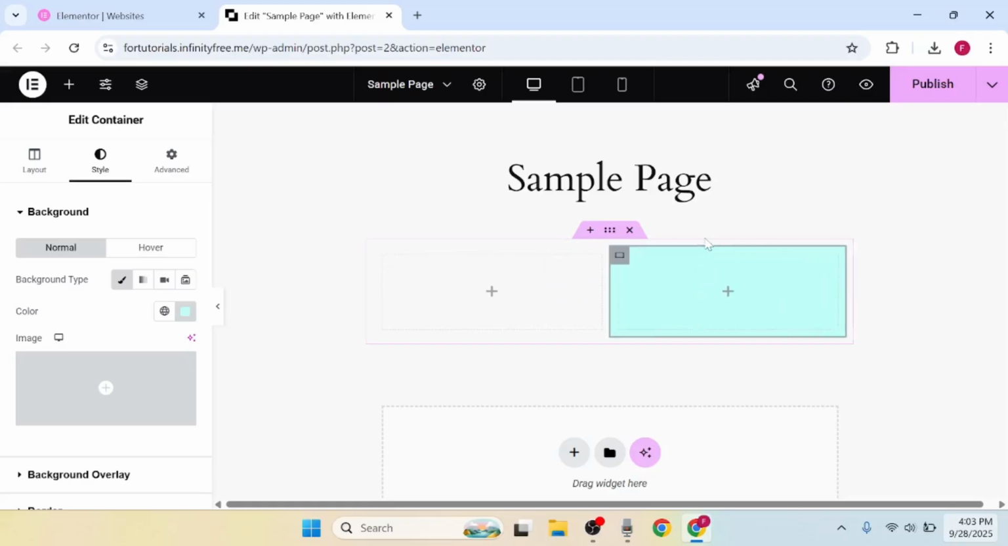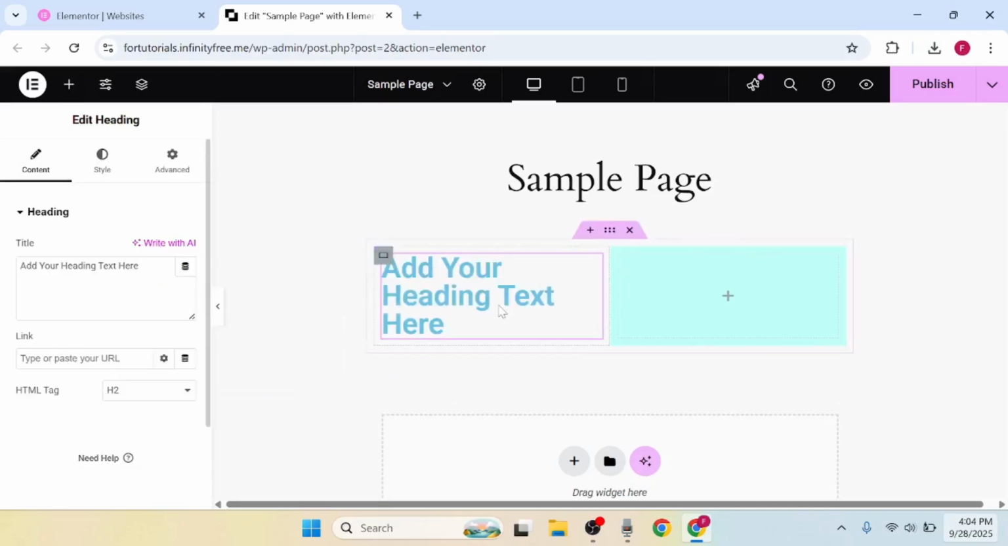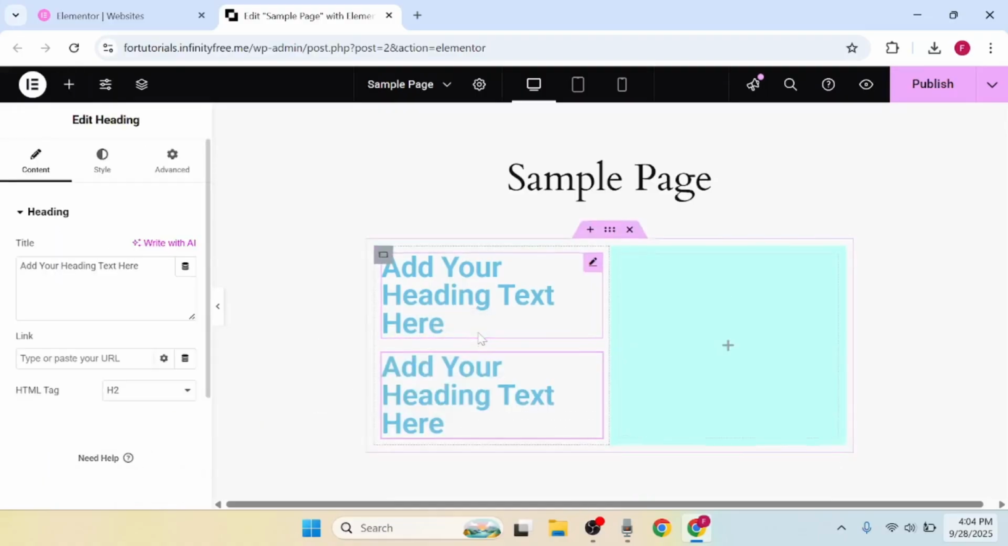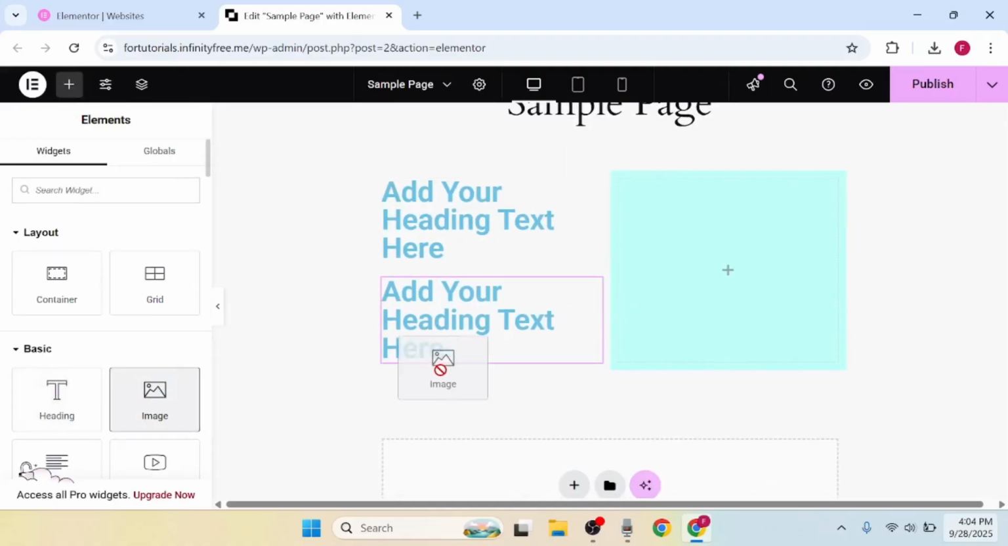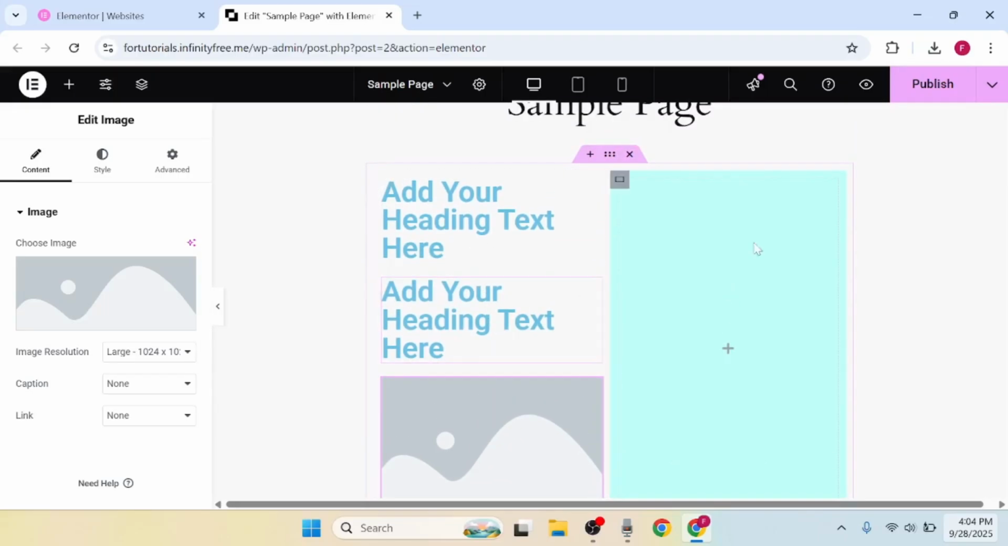Other than that, you can also add elements to your section. For example, if I add a heading to my first container, then I can add another heading to the same container again, or even add another element such as an image. You will see that all of these items are added in sequence. Flexbox is really good if you want to create simpler sections.